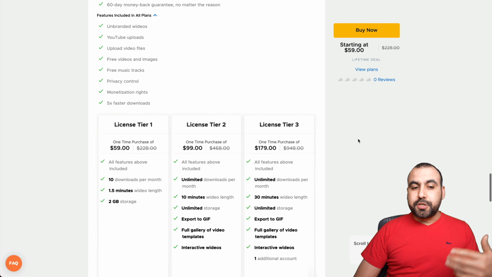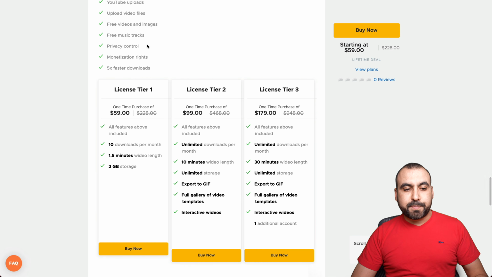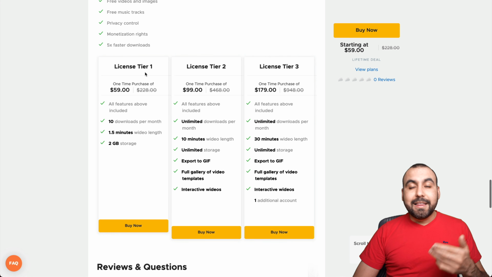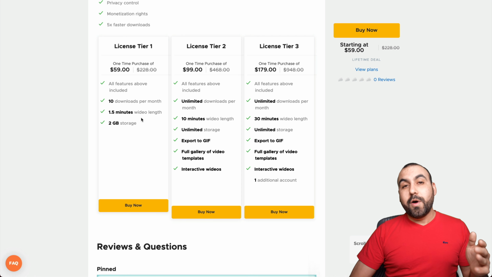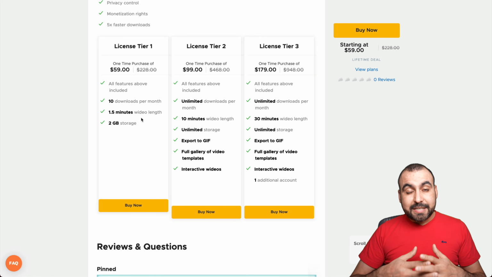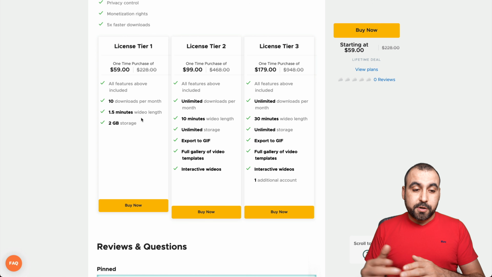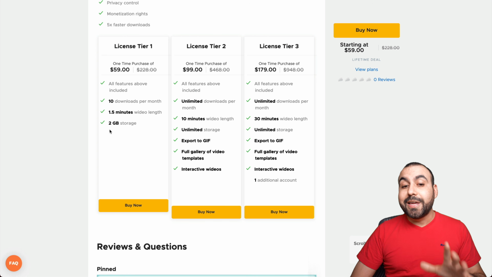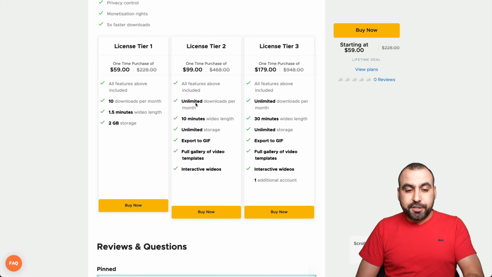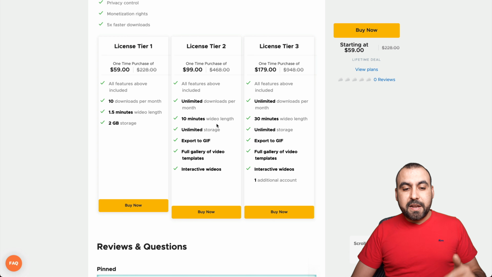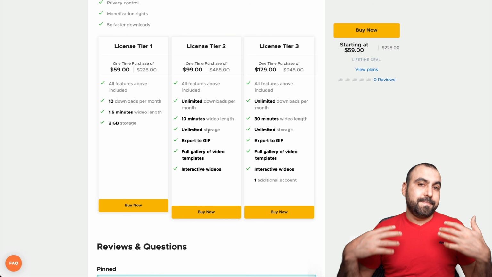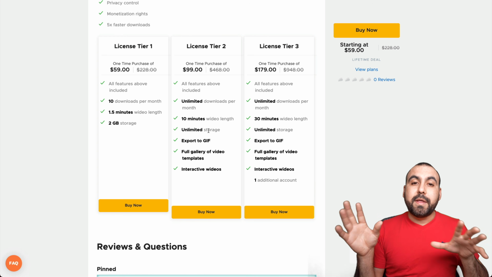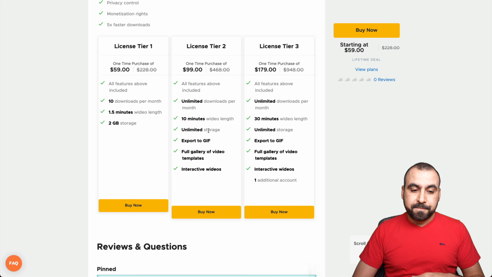You get unbranded videos, YouTube uploads, upload video files, music tracks, privacy control, monetization rights, and license tier 1, which is $59, gets you this right here: 10 downloads per month, 1.5 minutes of video length, which is not a lot unless you're only going to make short videos. And you have a limitation on storage, 2 gigabytes. Now, the sweet spot is license tier 2, which gives you unlimited downloads per month, 10-minute video length, which is more than enough, trust me. Unlimited storage, so you can make as many videos as you want and store them there on Wideo and just share a link so they can view it there. You get a full gallery of video and templates, interactive videos.